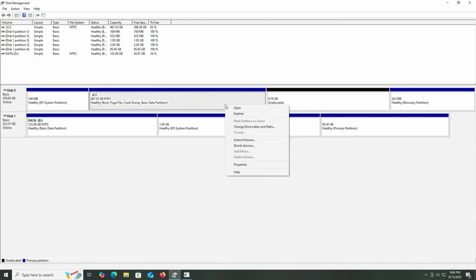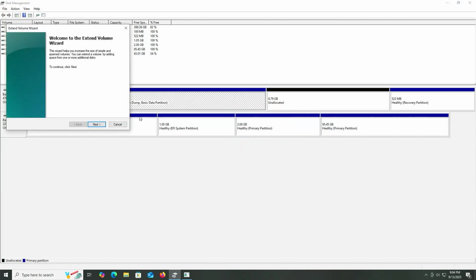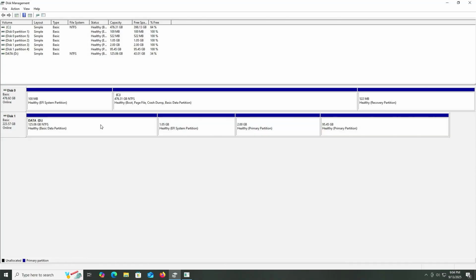So I'm going to extend my C drive. Next, next, finish. All right, and so that's it. That's how you can install and encrypt your Ubuntu Studio on a separate disk without using a USB drive.